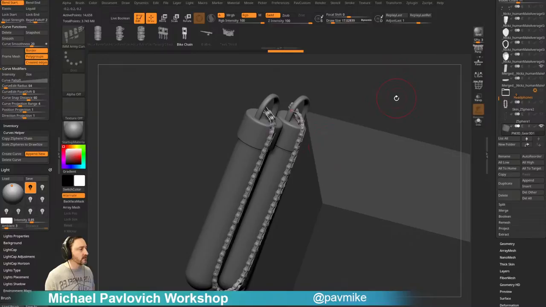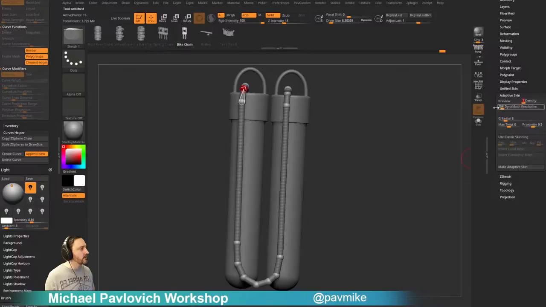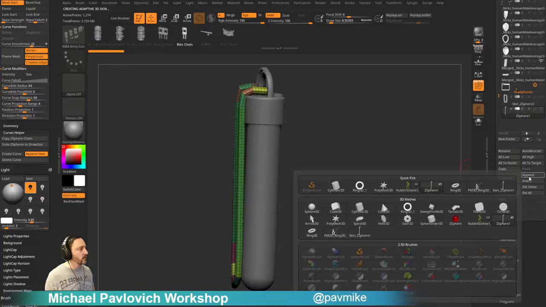If you don't have that, or you don't want to do that, or you need just a little bit, you need to modify some stuff, what you can do is go down here to adaptive skin, density down to 1, dynamic resolution down to 0, turn on preview, which is A on your keyboard, that'll give you geometry. Go ahead and hit make adaptive skin, because this is Z spheres. So we want to append that skin Z sphere. We'll go ahead and keep our Z sphere turned off. So this is real geometry that we've appended.